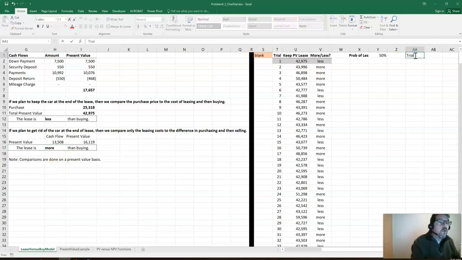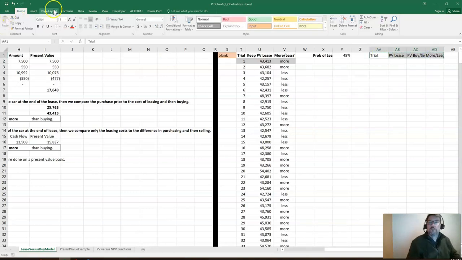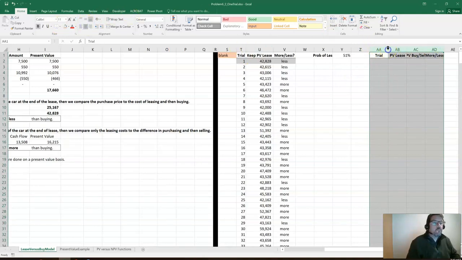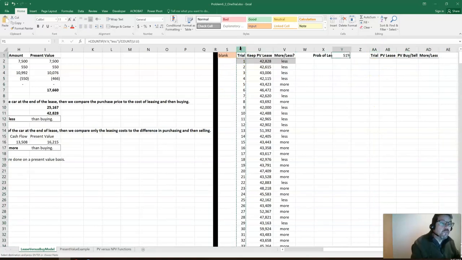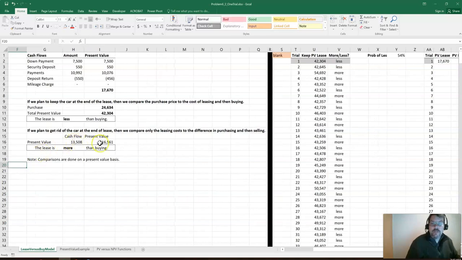So, trial. Dump. Well, here we kind of need both, though. We need the present value of the lease and the present value of buy and then sell. I'll just do 500 trials again. The present value of the lease comes from up here because it's just leasing, there's no buying at the end. The present value of buying and selling we had over here.